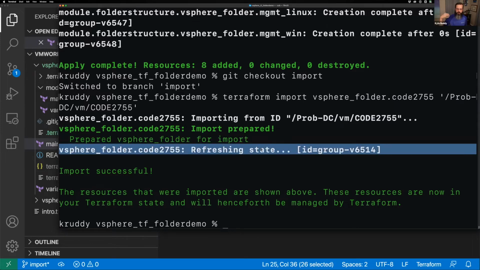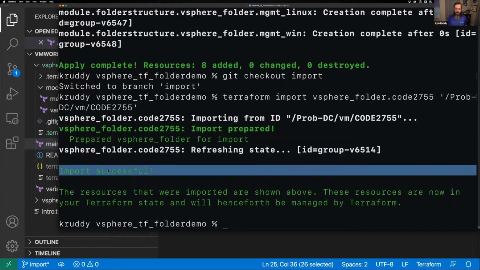And it's going to refresh our state, which we haven't talked about. So let's get into that here in just a second. And it says import successful. So in theory, we should all be good to go. So now let's talk about state.